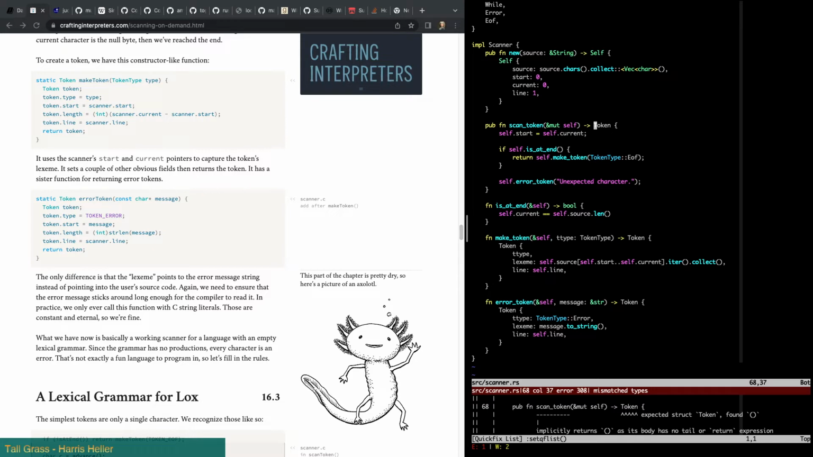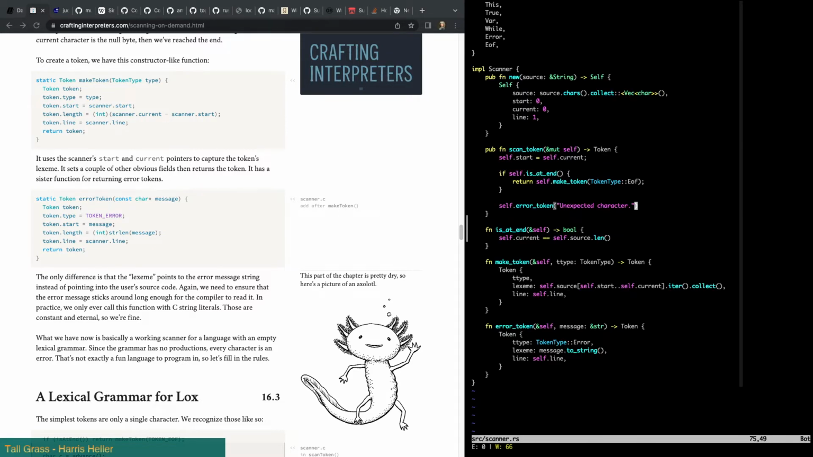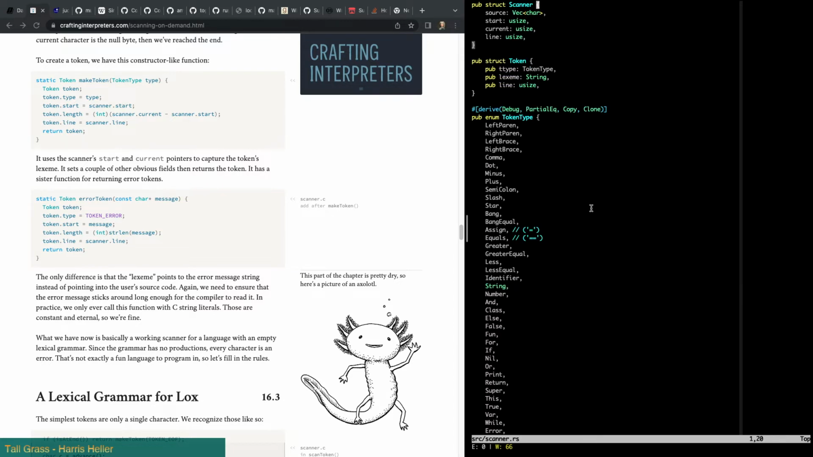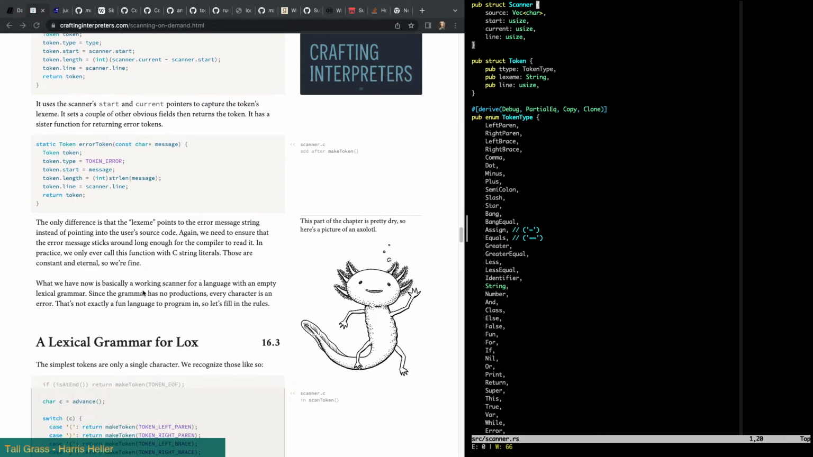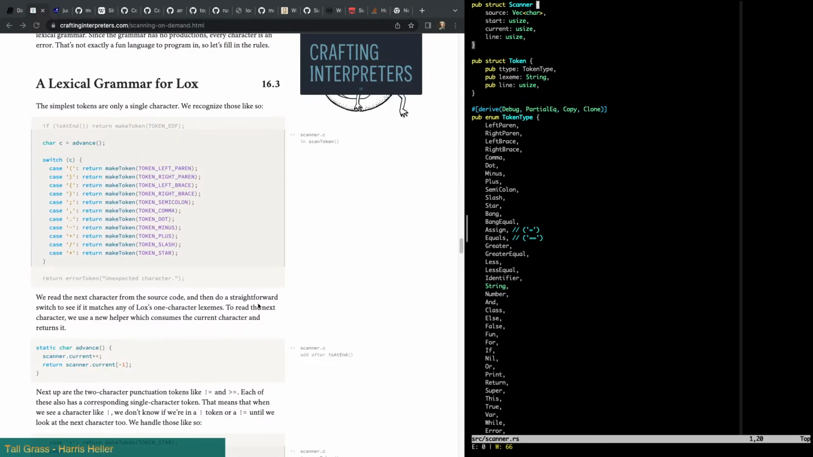ScanToken still has an issue. Expected token. Oh, because I put a semi there. Okay. Perfect. Now we're up to 66 warnings. That's because we're not using any of these guys. What we have now is basically a working scanner for a language with an empty lexical grammar. Since the grammar has no productions, every character is an error. That's not exactly a fun language to program in, so let's fill in the rules.